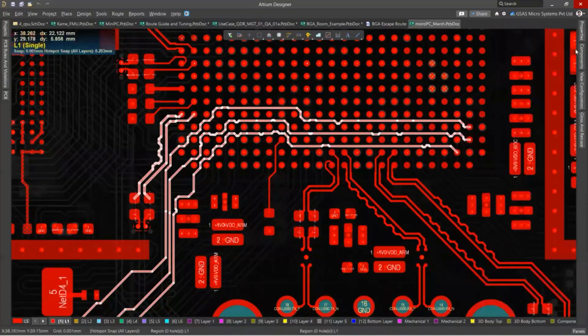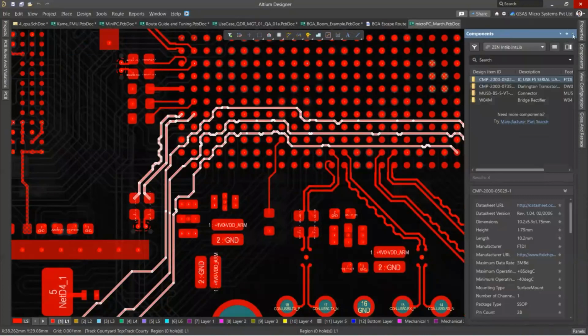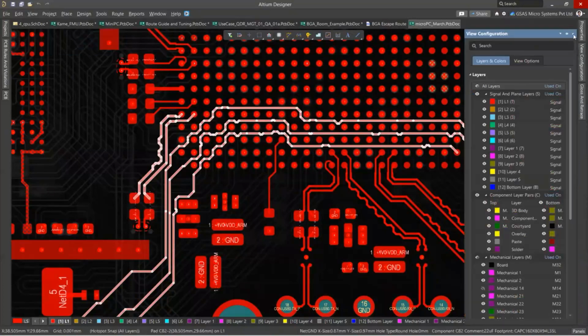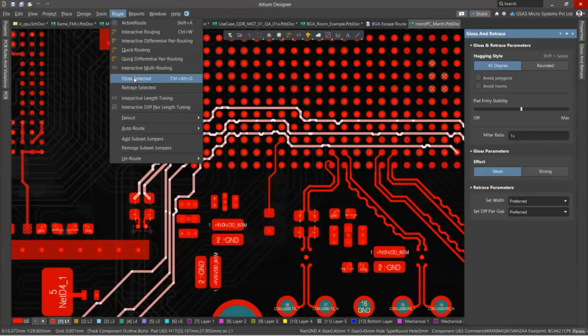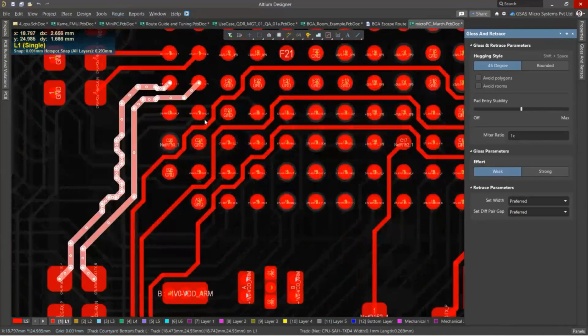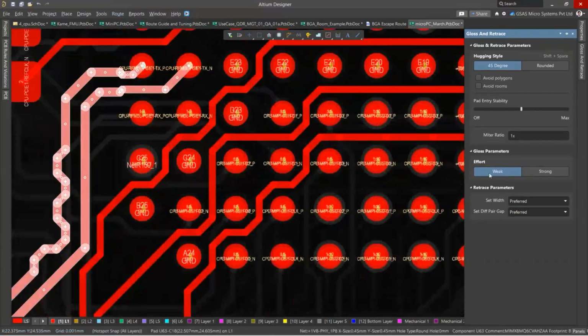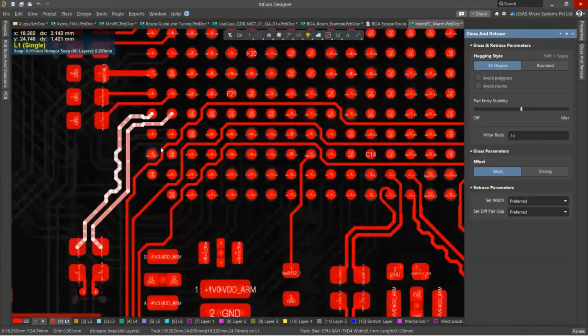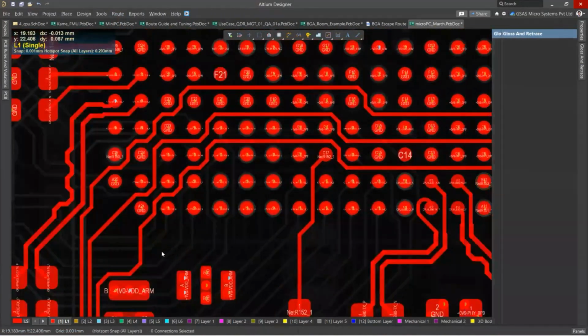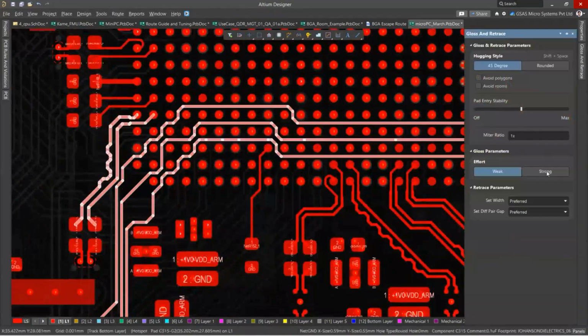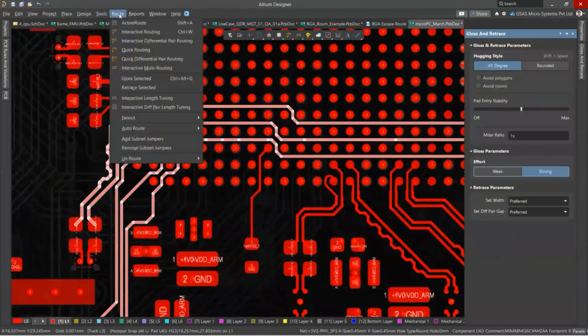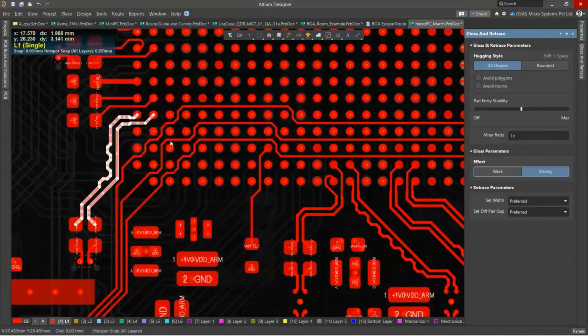Yes, we have this one. I want to have 45 degrees and weak. Then I select this and go to route and say gloss selected, but it will not be much because we have set the effect as weak. It won't get that much effect. If you want to have more effect on the gloss selected, you can use the option strong so that you can get much more optimization in terms of routing.